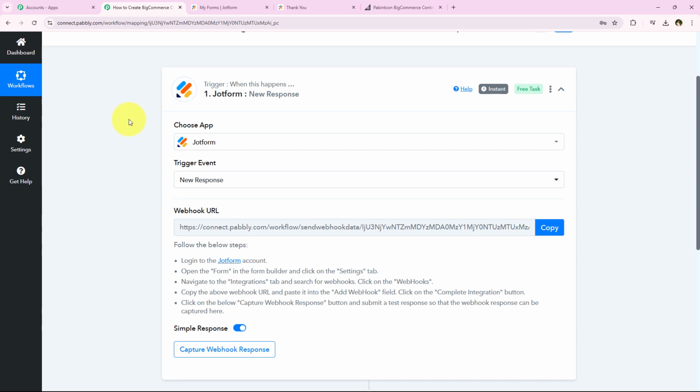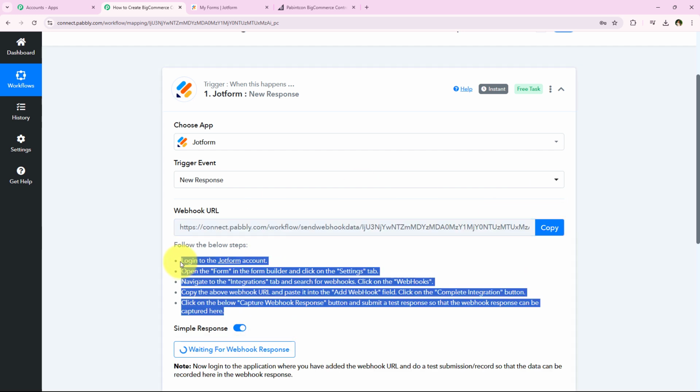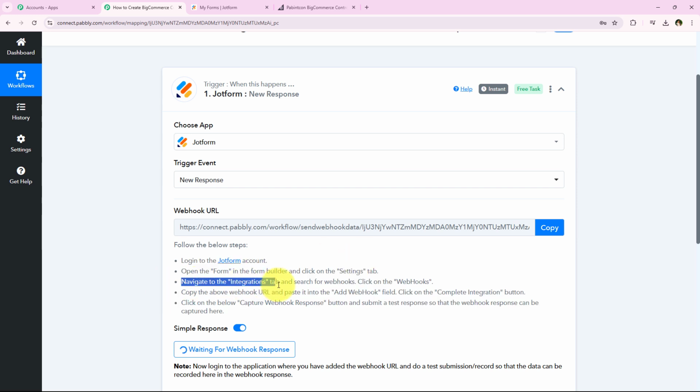We're going to use this same webhook URL in order to create a connection between our Jotform account and our Pabbly Connect's workflow. So first we are just going to copy this webhook URL, and then we're going to follow this help text. It is saying log into your Jotform account, open the form in the form builder and click on the settings tab, navigate to the integration tab and then search for webhooks. Okay, we are going to follow the same.